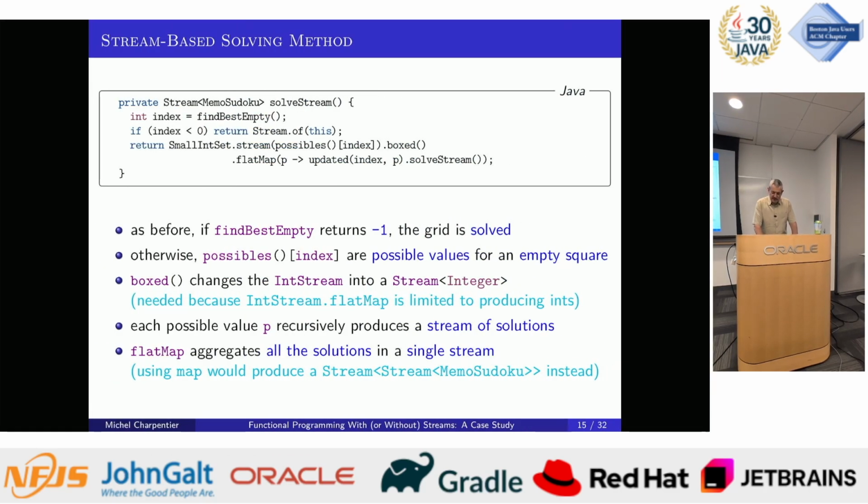With this in place, this is the hard slide for me to explain. That's the solving method. So the solving method is going to work in terms of streams now, right? So you can see it's going to produce a stream of solutions, a stream of full Sudoku grids. So it starts the same as the one that used the loop. So look for an empty square. If there is no empty square, then that's it. There is only one solution. Return a stream that only contains that grid.